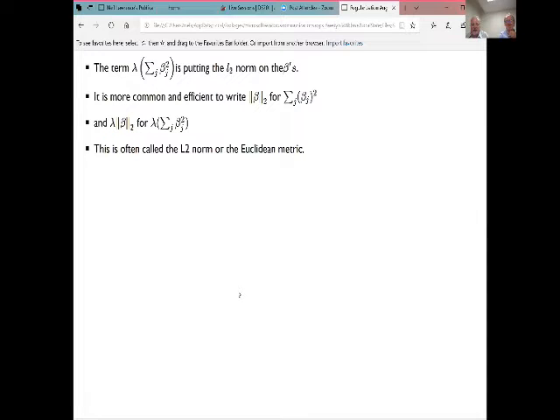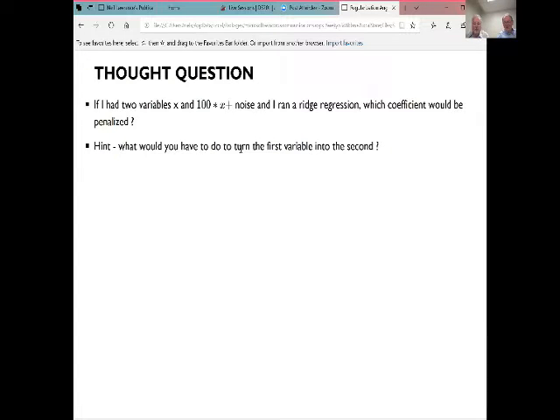Getting back to something I said, the term lambda beta j squared is putting what's called the L2 norm on the betas, the Euclidean norm. And it's more convenient and more common to write this as the norm of beta sub 2, meaning that 2 corresponds to the L2 norm, and writing lambda times that. And this is the L2 norm in the space of all betas, the parameter space of betas. This is just the Euclidean metric. Well, there'd also be the square of the norm.